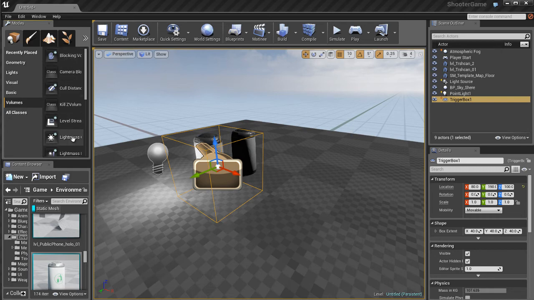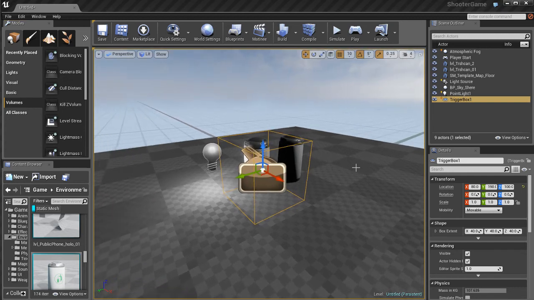We've also got some volumes, so we've got blocking volumes and things like that. Blocking volumes are really common because they're used to stop the player from falling out of the world. If you've ever played a game where you see a cliff and there's an invisible wall that keeps you from falling down the cliff, usually that's a blocking volume. So these are some of the main actor types that you're going to come across when working in Unreal, and you need to get acquainted with these and understand them so that they make a lot of sense when you're working with them in Unreal.